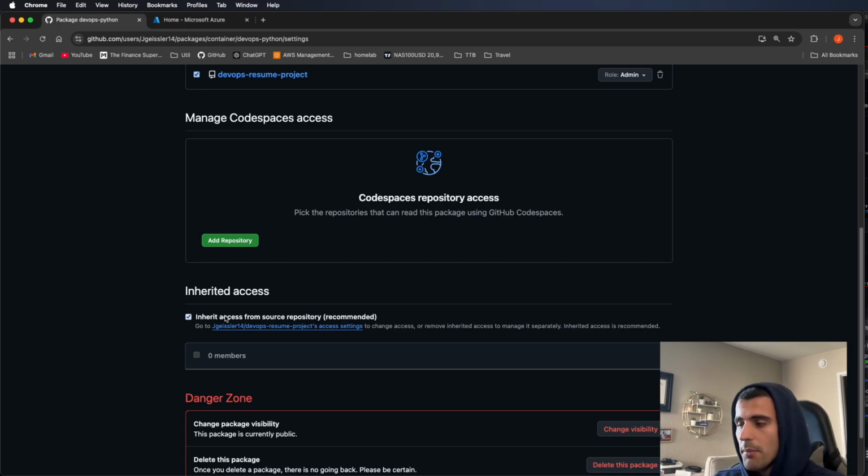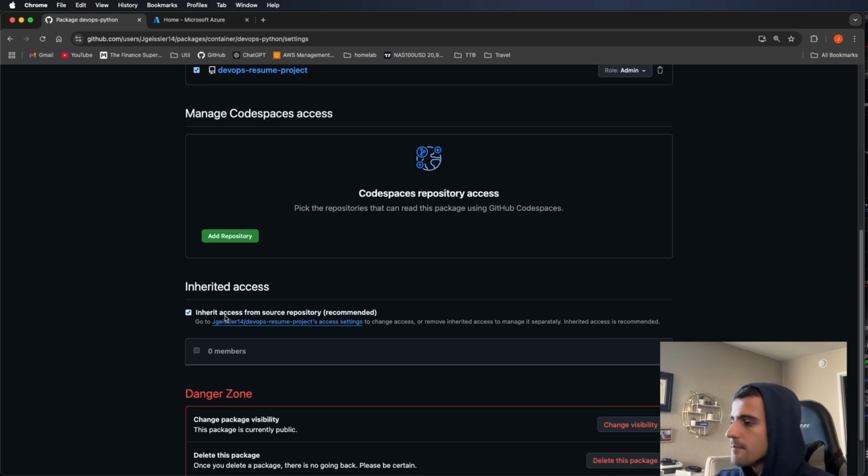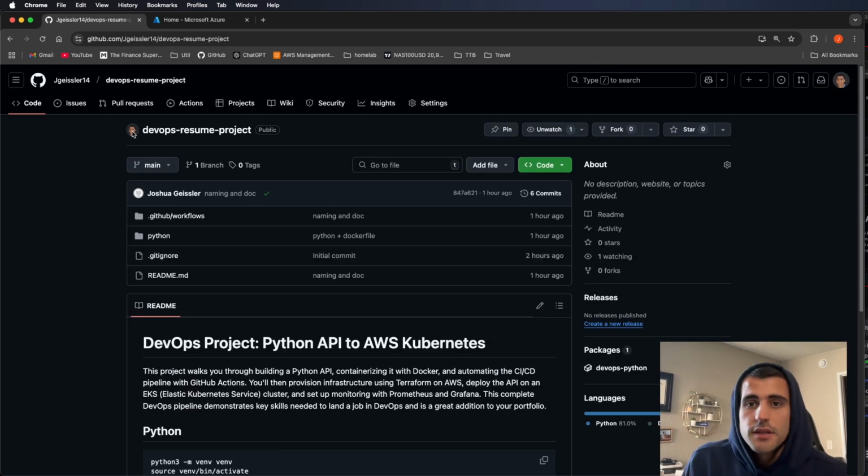If you don't have it public, you're going to have to set up a PAT token, which is a personal access token. So I would recommend making this public since it's a resume project anyway. You want people to come to your GitHub and see it. Now that that's done, we're going to get into the Terraform to build out our AKS cluster so that we can start using this.